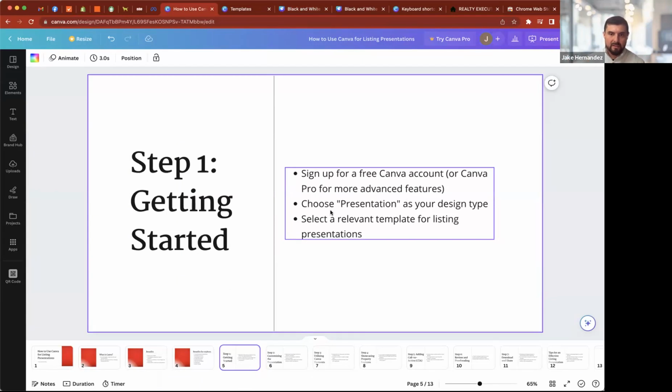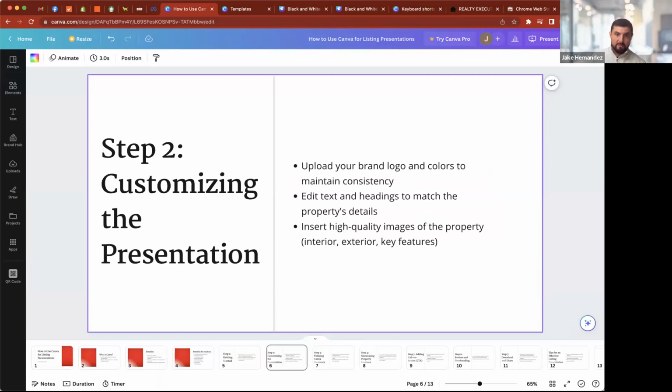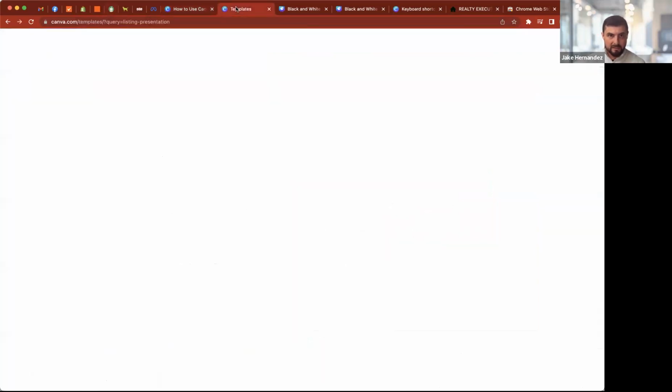We chose our presentation, and we chose a relevant template for our listing. So step 2, we're going to upload our brand logo. We're going to choose our colors to maintain consistency. We're going to edit text and headings to match property details. And we're going to insert high quality photos just to make everything consistent as well.